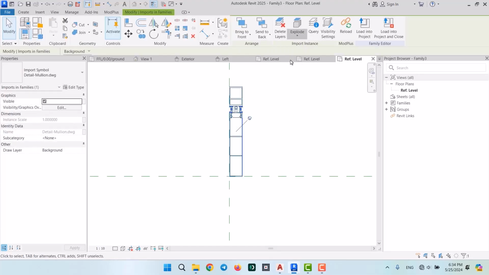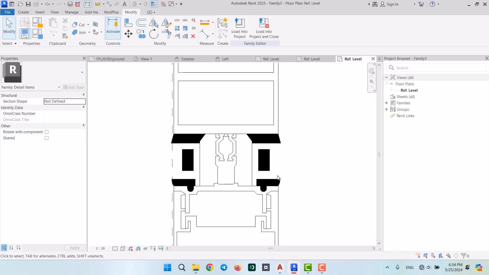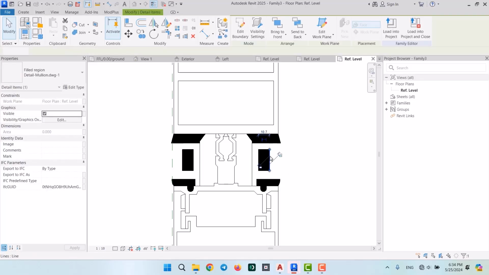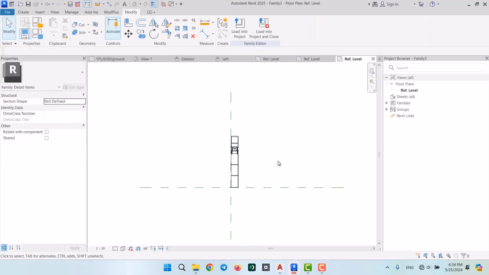Then I'm going to explode it. After exploding that CAD drawing, it's going to look like this, and these will become the regions, and the rest will be all lines. So here's our mullion.